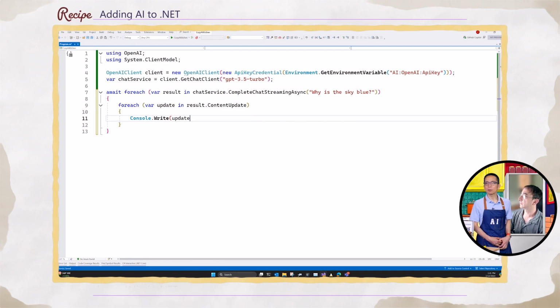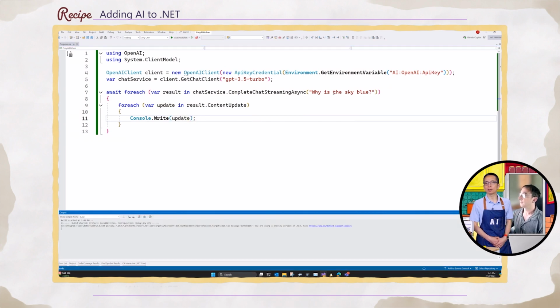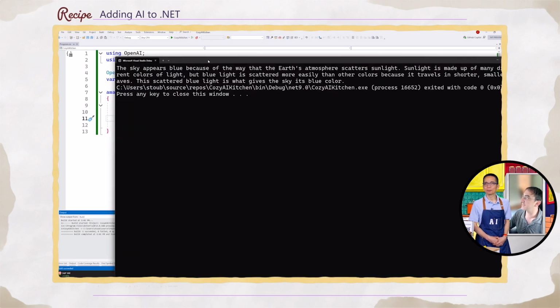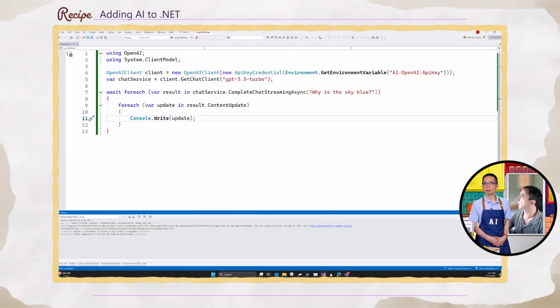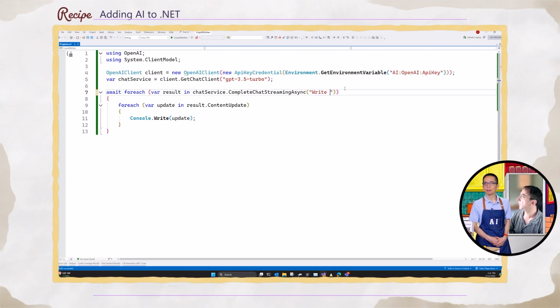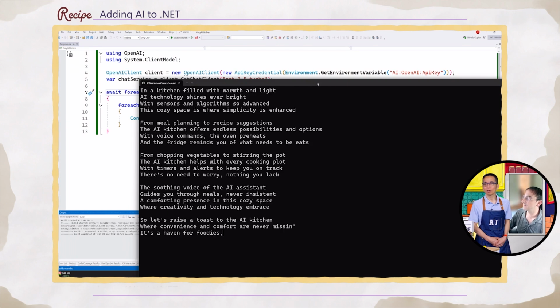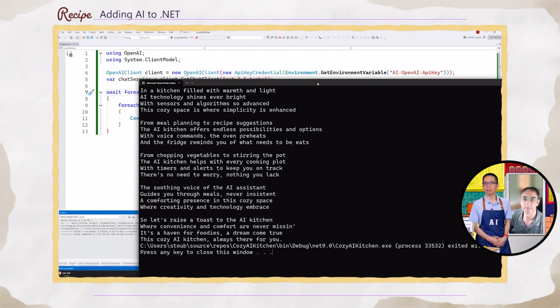So this is like the ketchup coming out of a squeeze bottle instead of a glass bottle. Exactly. It was way too fast to see, but let me try it with a slightly longer thing. Let's say, write a poem about a cozy AI kitchen. Ooh. It's going to work harder now. And you can see it streaming in. Streaming. Oh my gosh, the ketchup is coming out drop by drop.